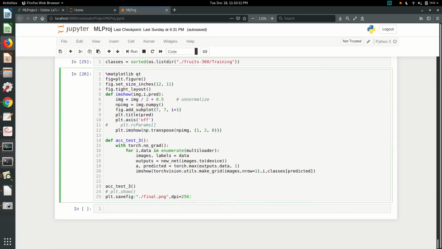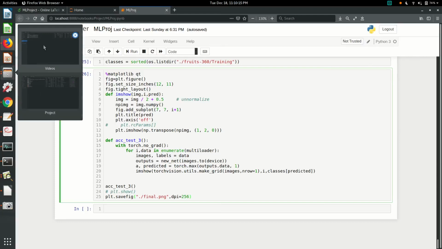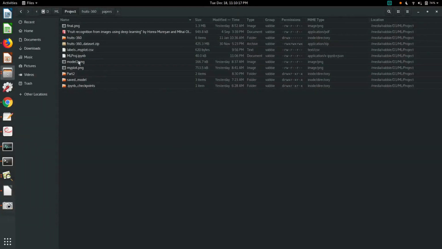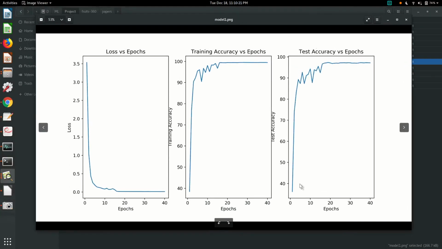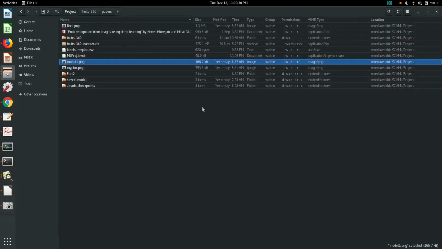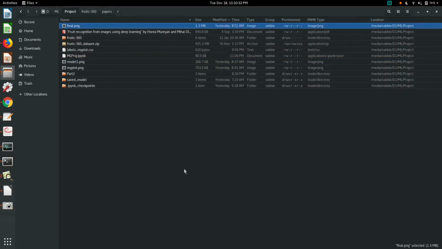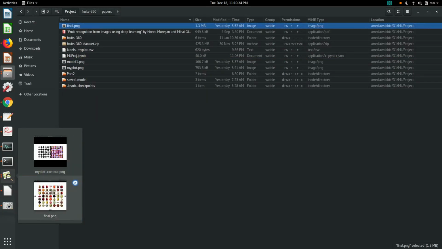So let me tell you one more thing. Let's go here, and this is my accuracy curve. This is the loss curve. This looks good. Everything is mentioned in the report and the presentation as well, and these are my final predictions that I've got.